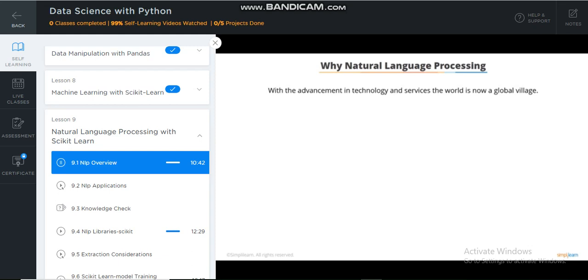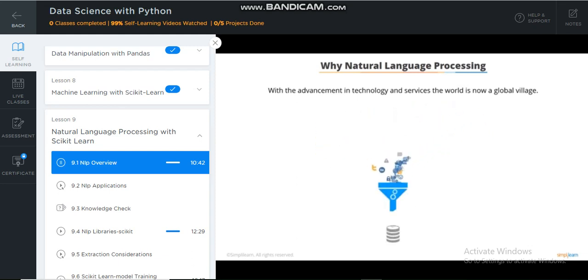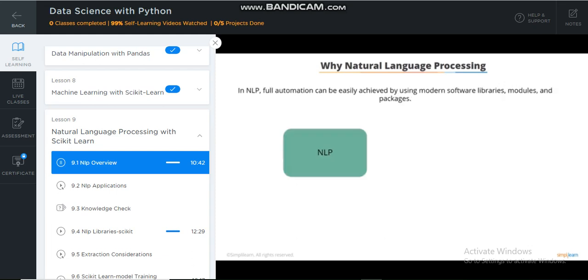One of the main goals of natural language processing is to understand various languages, process them, and extract information from them. In NLP, full automation can be easily achieved by modern software libraries, modules, and packages. These software libraries and packages are aware of diverse language and culture and categorize data accordingly, which enables understanding sentiments better. With the help of these libraries, we can also build analytical models and automate the natural language process with minimum or no human interventions.